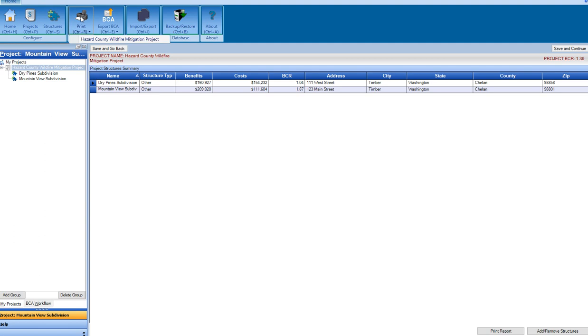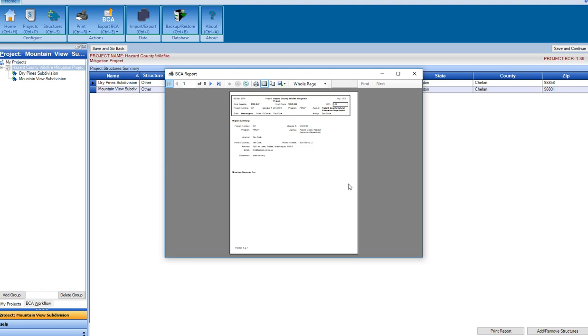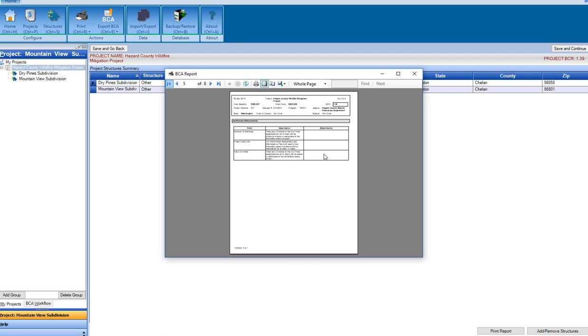Let's go ahead and use the button, select the project, because you can have multiple projects in a single BCA tool. In your case, you're probably likely just to have the one project unless you're doing multiple proposals. Select the project to print. Okay, so there it is. Again, this is a summary level view of the work you did for both of the neighborhoods, or both of the subdivisions. It's project level.